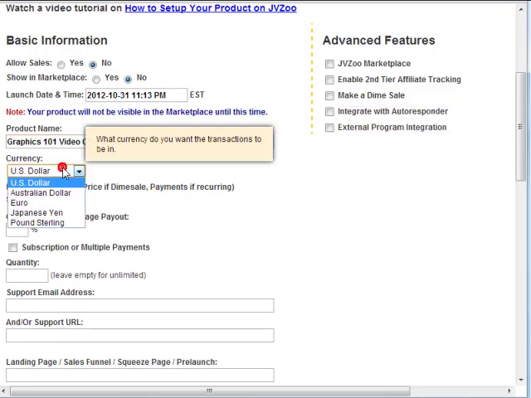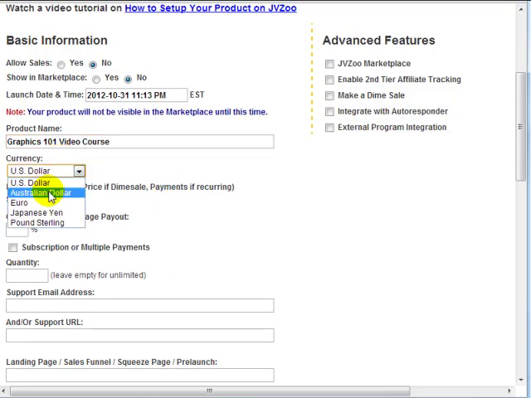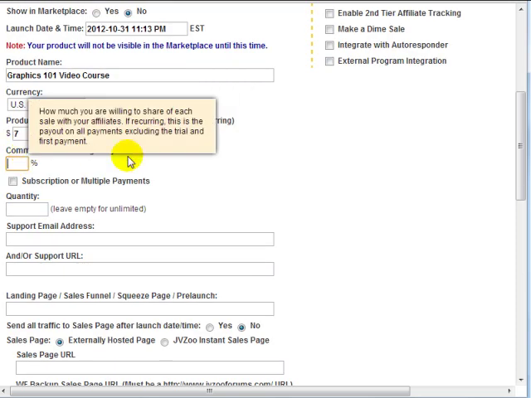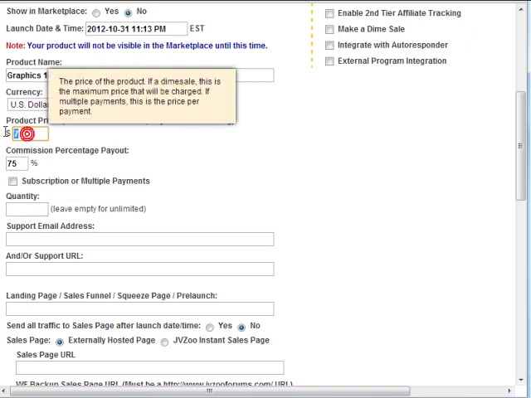You got currency, you can do US dollar, Australian euro, Japanese yen, and pound. In this case, I got US dollar, product price. I'm only selling personal rights access, so it's $7. Commission percentage payout, I'm going to say 75% since it's a low number.